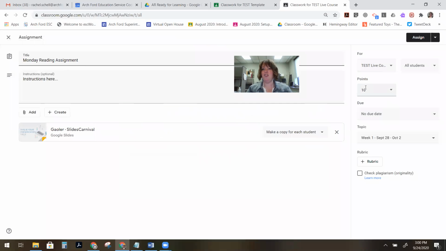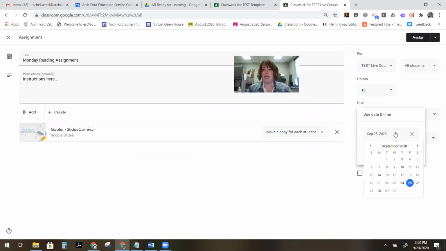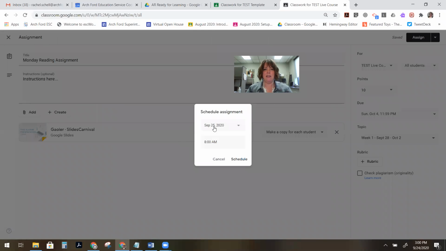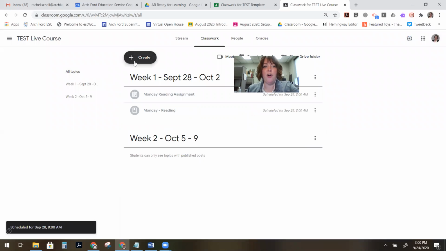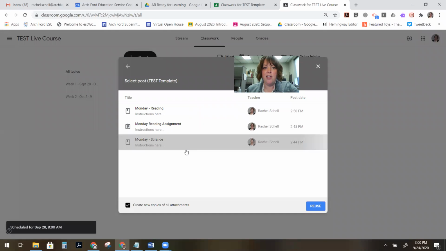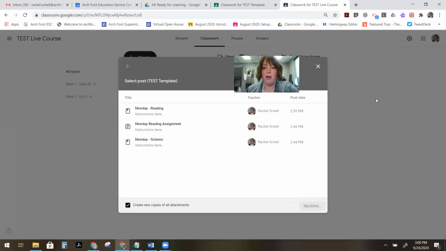Once that opens, just make sure that the points are correct. You will need to set the due date, which many of you are using the following Sunday. And again, the topic is correct. So I'm just going to come up, schedule this, and schedule it for Monday again. And then I'll just repeat that process for everything that I want to be used for the upcoming week.